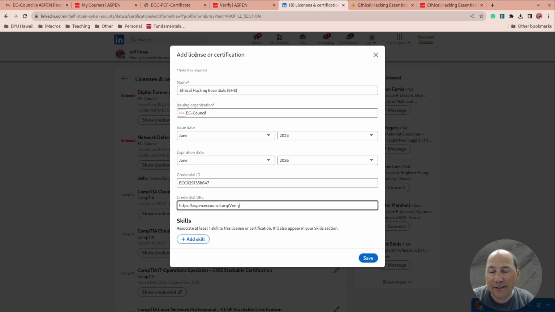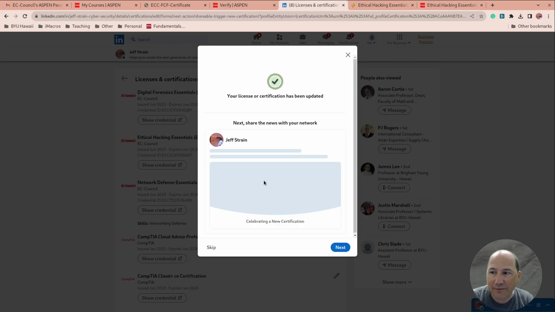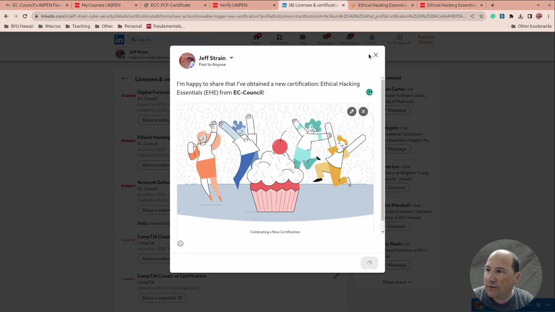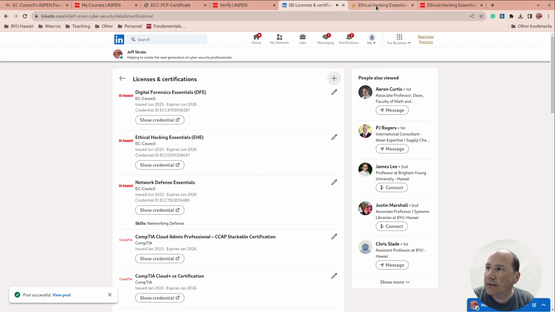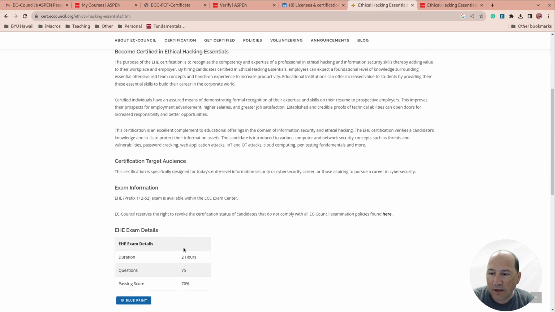So in LinkedIn, you have to add these manually. So here I have Ethical Hacking Essentials, EHE, EC Council, the issue date, the expire date, the credential ID, and how to verify it. And I can hit save here, which if they just use Jeff, they're not going to verify it well. And of course you can post it on your LinkedIn.